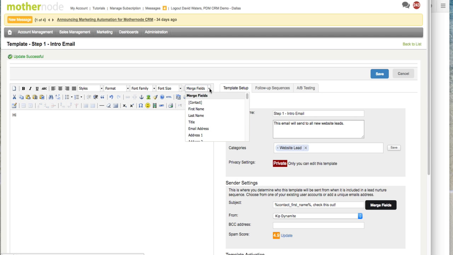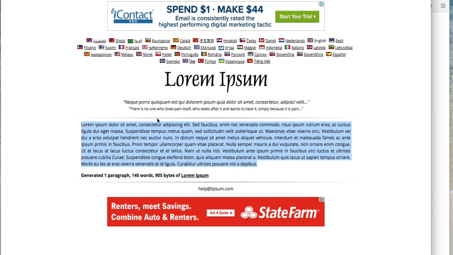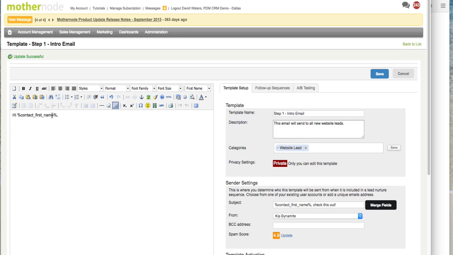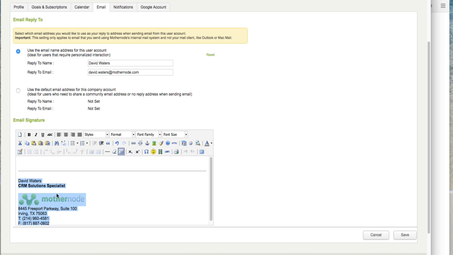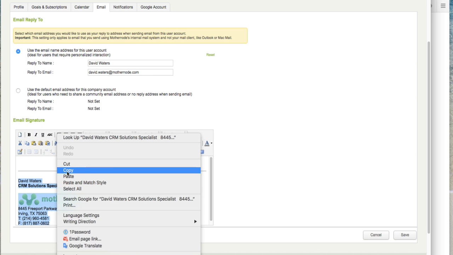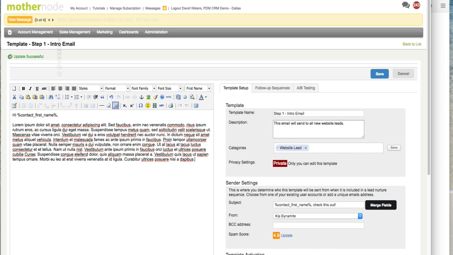And then I can choose from my merge fields and put in the person's first name, comma. And then I can put in the message. So I've got some lorem ipsum text here, just for the sake of that, so I don't have to write anything. I can put that over here. And then what I can also do is I can go into my user account, grab what my company's email signature is, and populate that here like this.